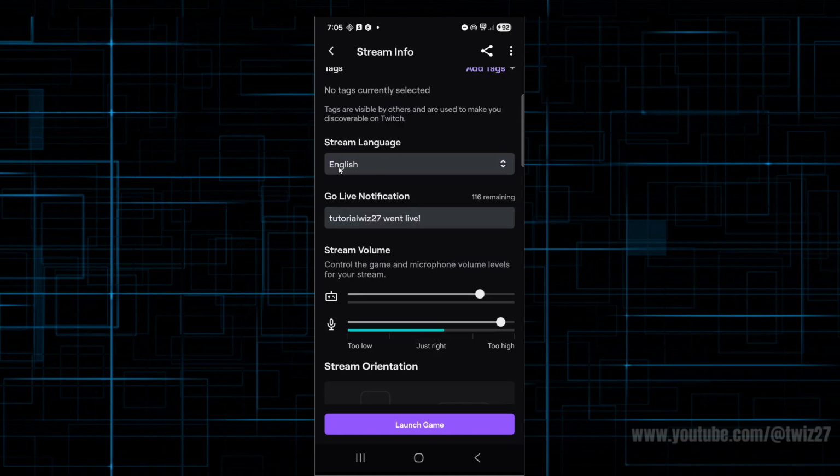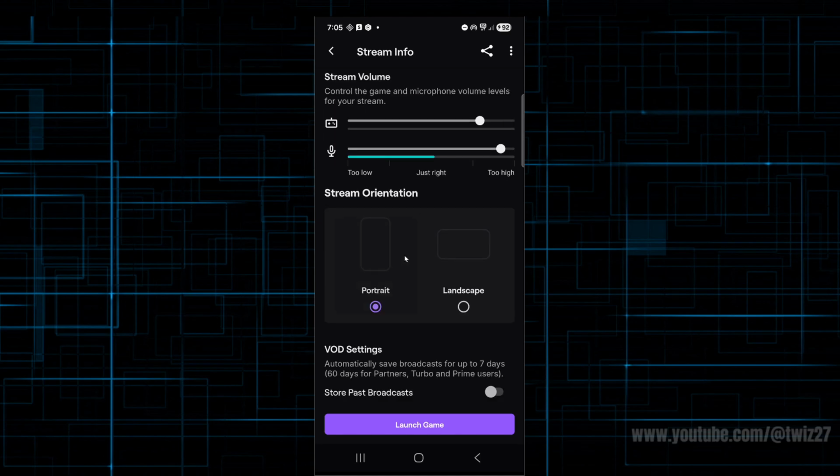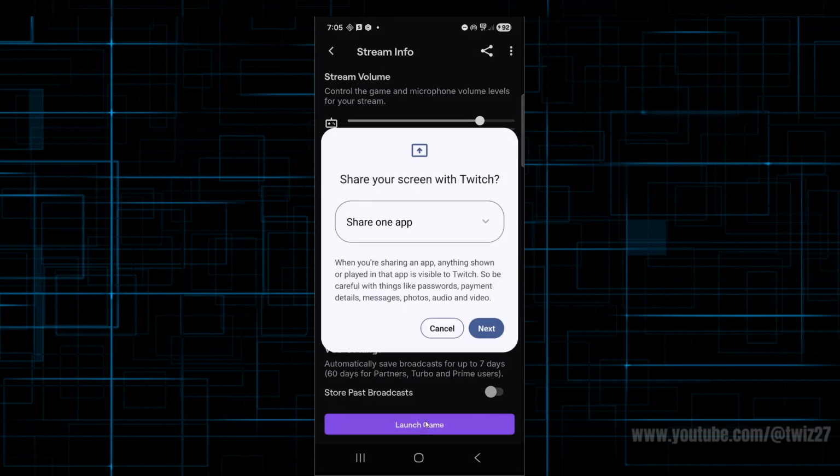Then from here, stream language, English, go live notification, we've got the stream volume, we've got portrait, landscape, VOD settings. So if you want to do landscape or portrait, that's cool, you can. Now we can go ahead and click on launch game.